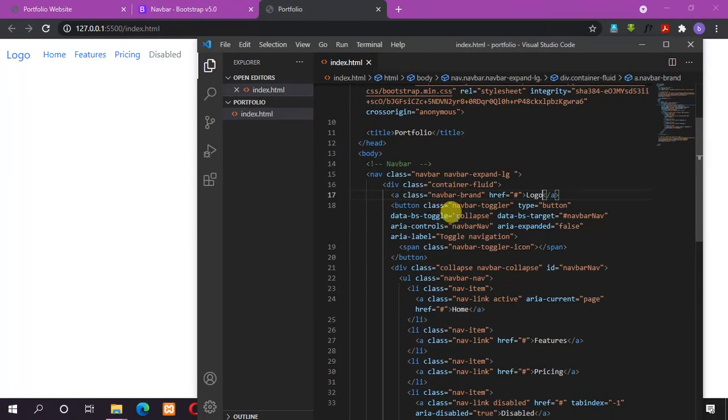Then let's make it bold. For making bold we have to add a class here. We have to add the class fw-bold. As you might go through the Bootstrap site, you will find that fw-bold is font weight bold.